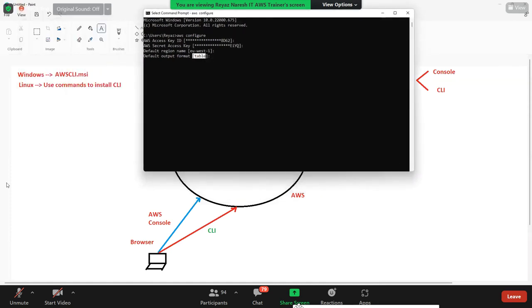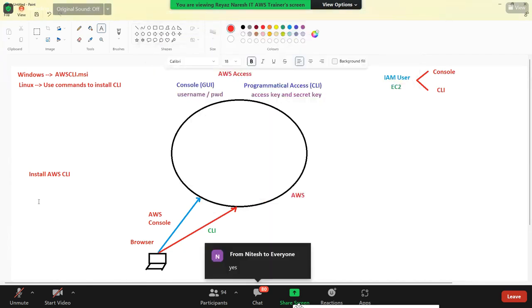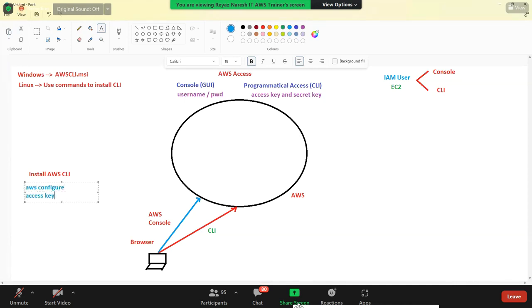Whenever you install AWS CLI from the command prompt, guys, that can be a Windows machine, that can be a Linux machine. Both are the same. Both have a command prompt only, na? From Windows also, you're using the command prompt, and on Linux also, you're using the same command prompt. Whenever you install AWS CLI on Windows or on Linux machines, if you want to authenticate, you have to use this command: AWS configure. It will ask for the access key, the secret key, the region, and the output.